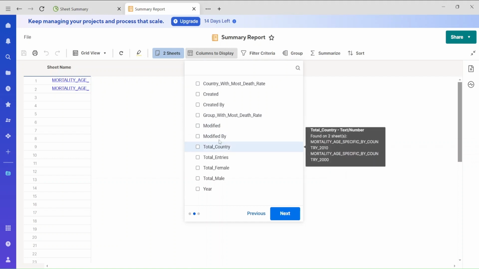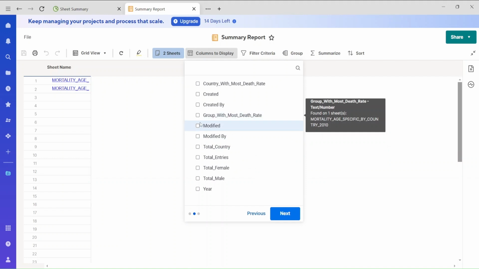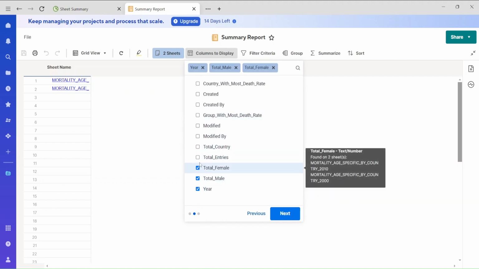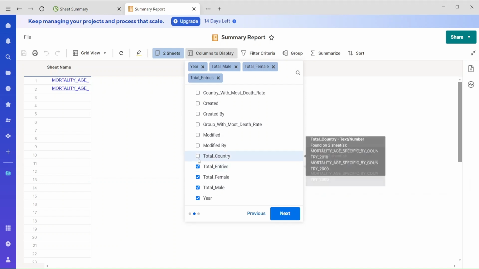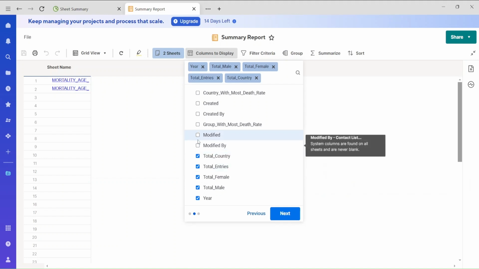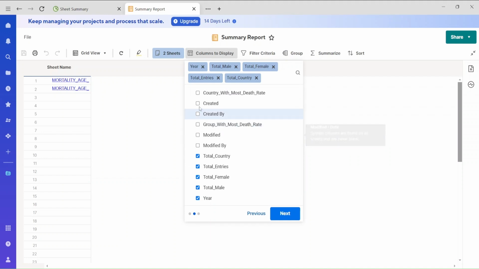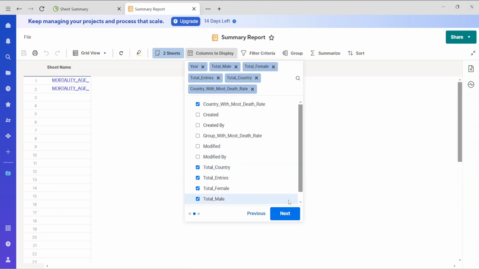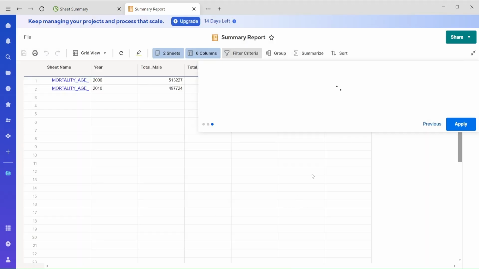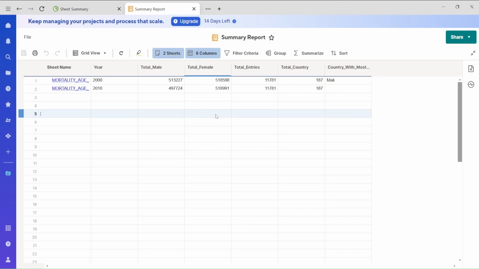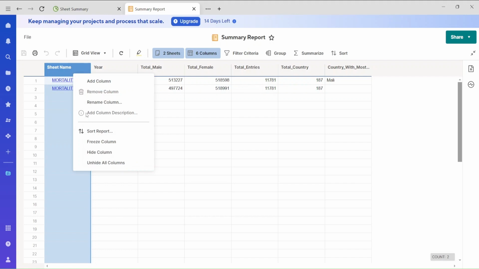Okay, so let's say we want to have the year first, and then total male, total female, and then total entries, total countries, and group with most death rate. Okay, not this one, maybe country with the most death rate, and hit next. It's going to ask you some other things, but I'll just say apply because I'm not going to apply any filter right now.